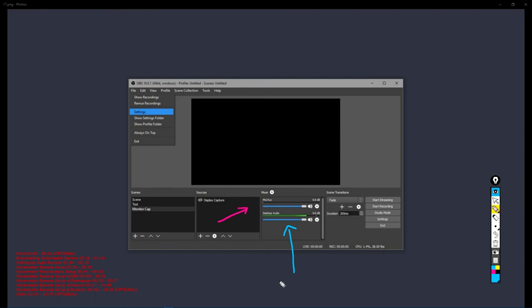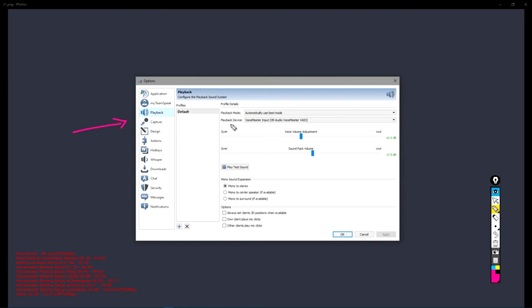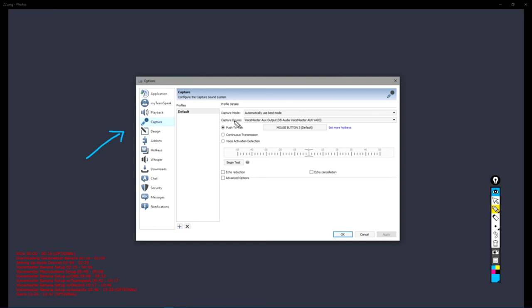Select the tools option and then you will click options. Next, select the playback tab, as you see there. For a playback device, you're going to want to make sure it's set as Voicemeeter input. Next, select the capture tab and make sure that for capture device, you have Voicemeeter Aux output selected.